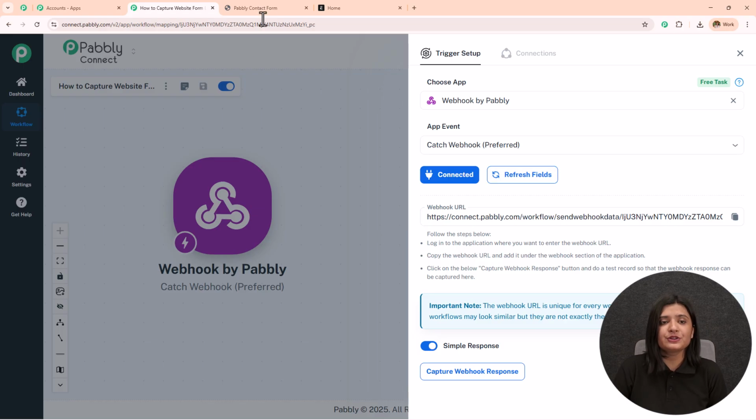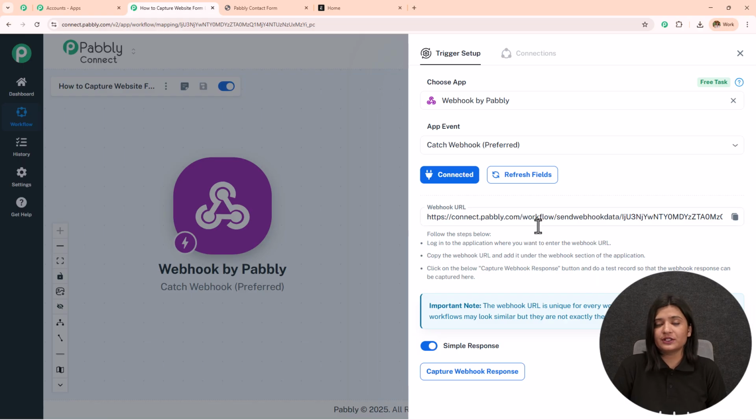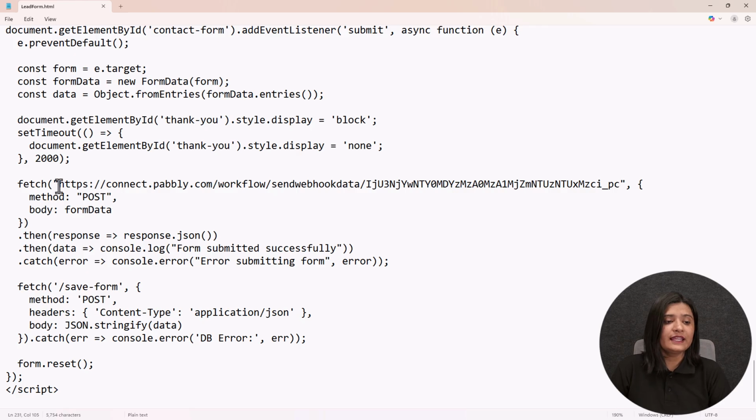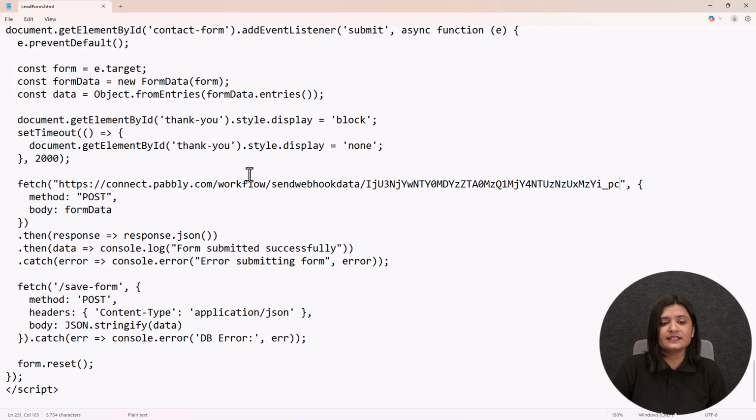So to do this, I'm going to open the code which I have created for this form in a notepad, and then we are going to add this particular webhook URL over there. So I'm going to copy this webhook URL, and then I'm going to remove this webhook URL, paste it over here, and then I'm going to click on this file and then click on this save. So here I have added the new webhook URL which I have just copied from my workflow. Now I'll go back towards my workflow.